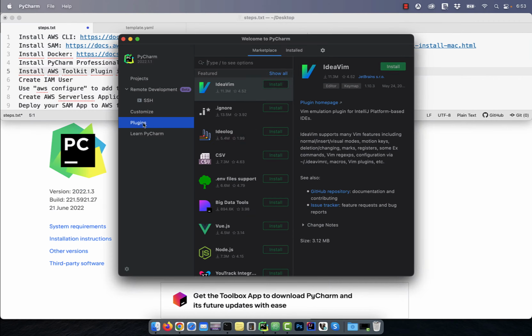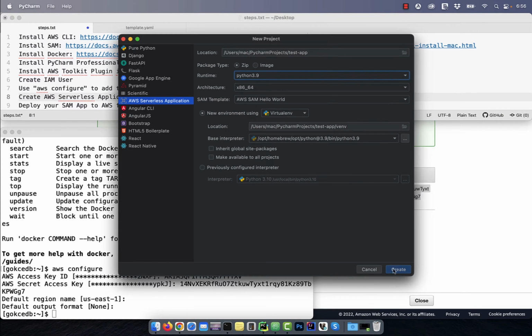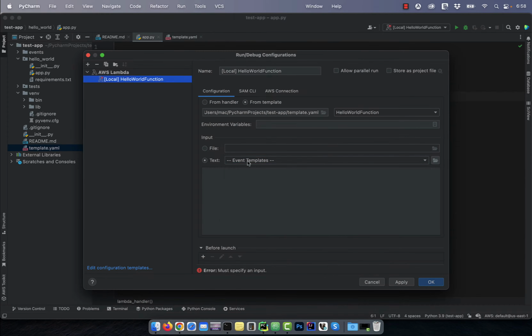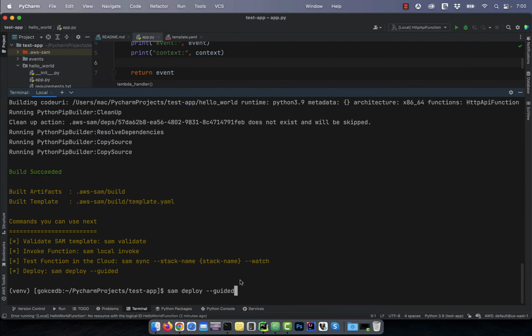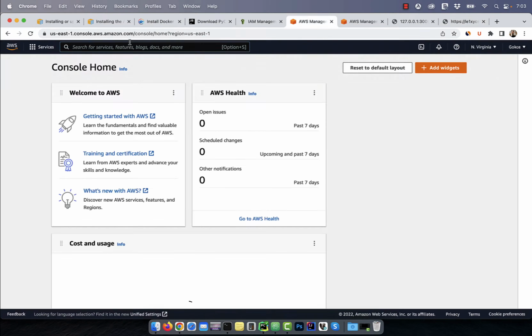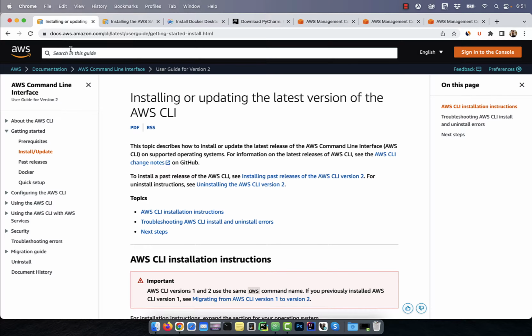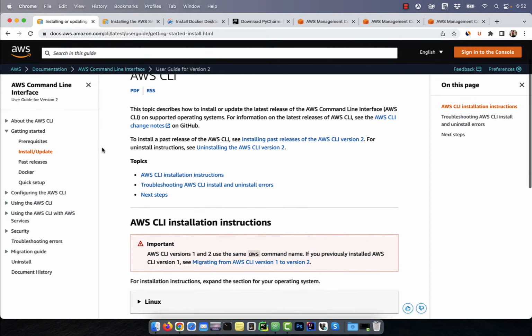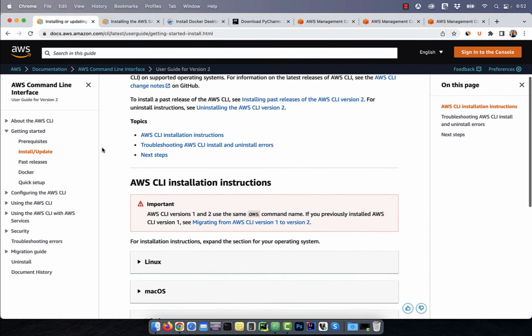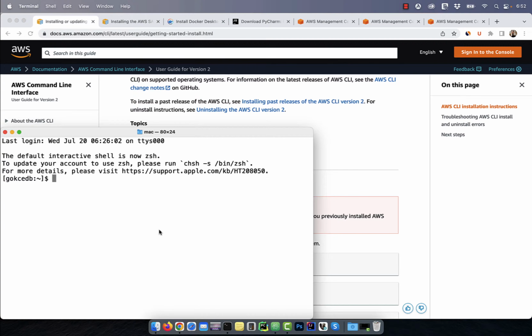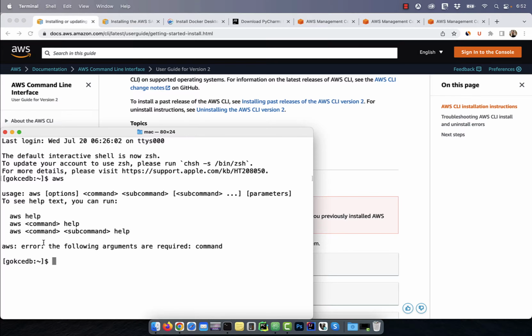In this video, you're going to learn 9 steps to deploy your SAM application to AWS using Pycharm. Number 1. Install the AWS CLI on your local machine. Go to this amazon.com URL and install the AWS CLI for your operating system. Once installed, type AWS on your terminal and you should see an output like this.